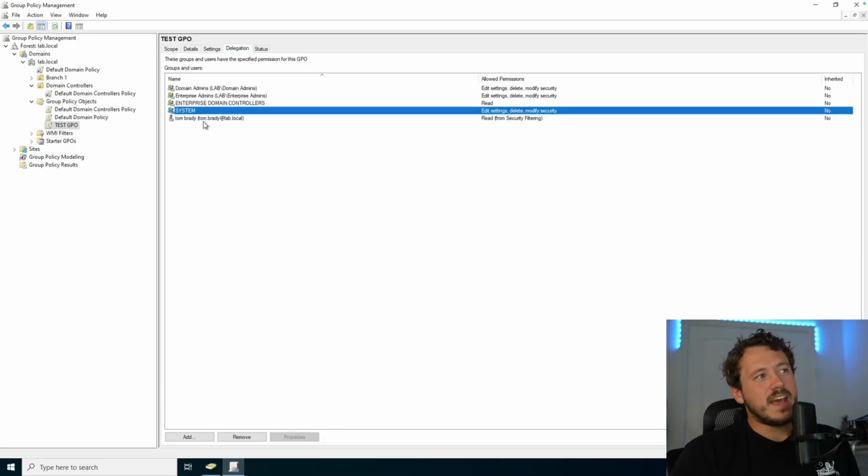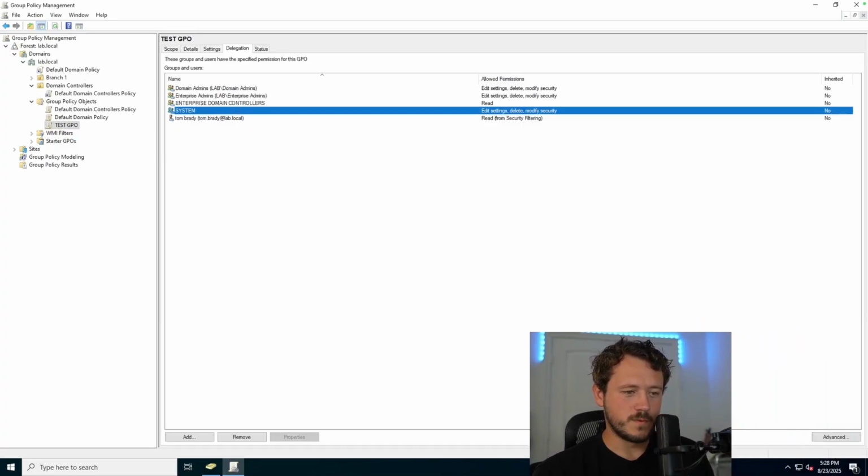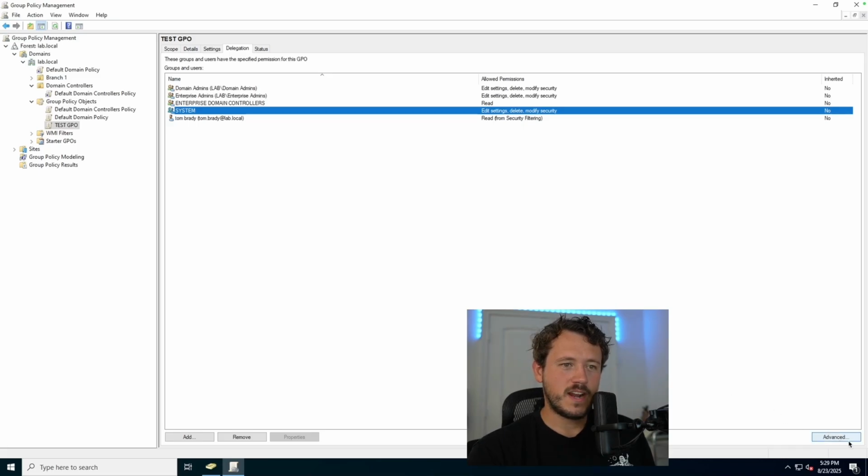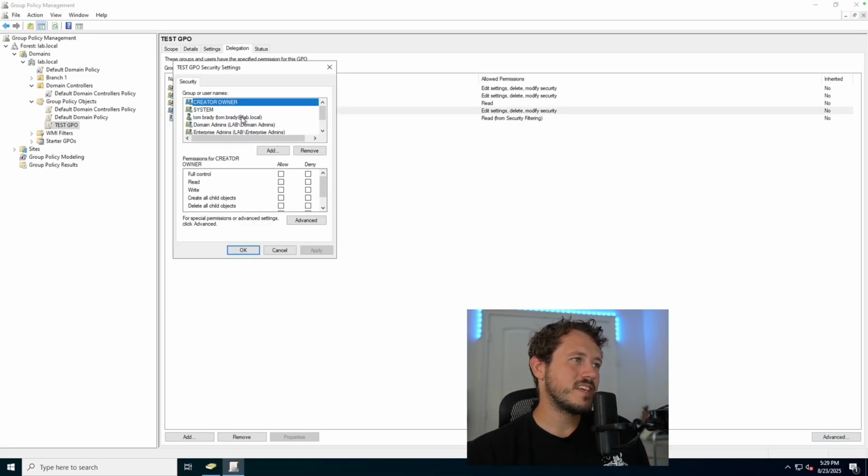Here I can see I have those specified groups: domain admins, enterprise admins, system, Tom Brady. And I can go down here in the bottom right, which I'm actually covering up. I'm going to move myself to the middle just for a sec. Down here at the bottom right, I have this advanced button. I can click advanced, and I can see what these individual groups actually get in terms of this GPO.